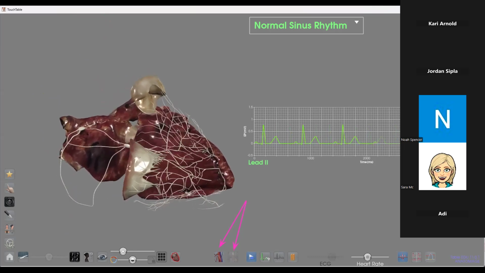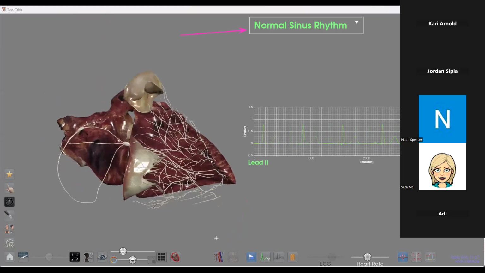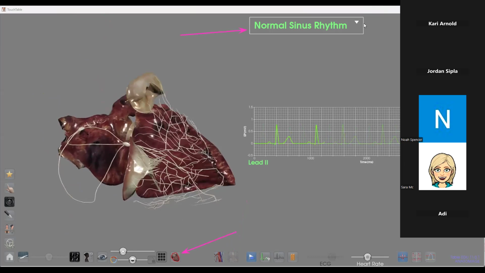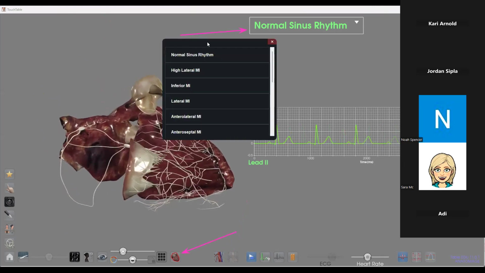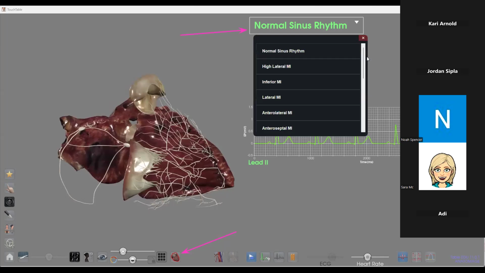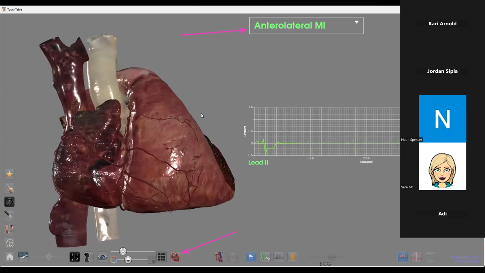Okay, and I've kind of been doing this throughout the entire time, but there are new heart conditions and arrhythmias available. There's two ways to grab those. You can grab them from that drop down at the top, which is what I have been using so far. We can look through here and see all of these different MIs, which are all new. All of these myocardial infarctions, these are new.